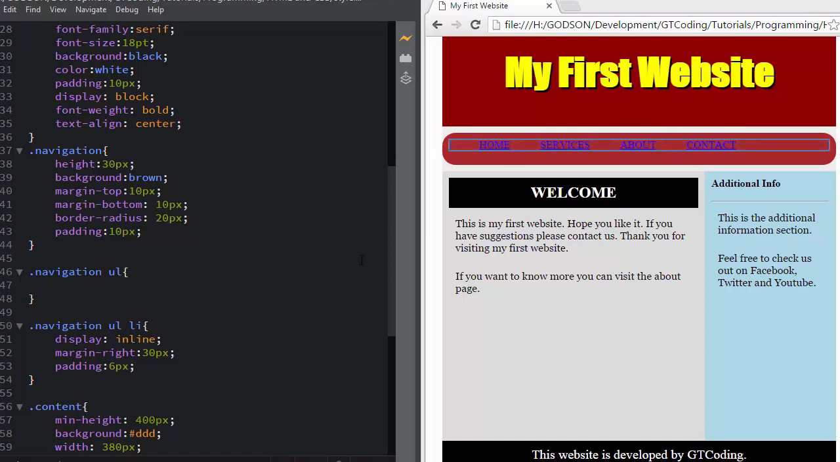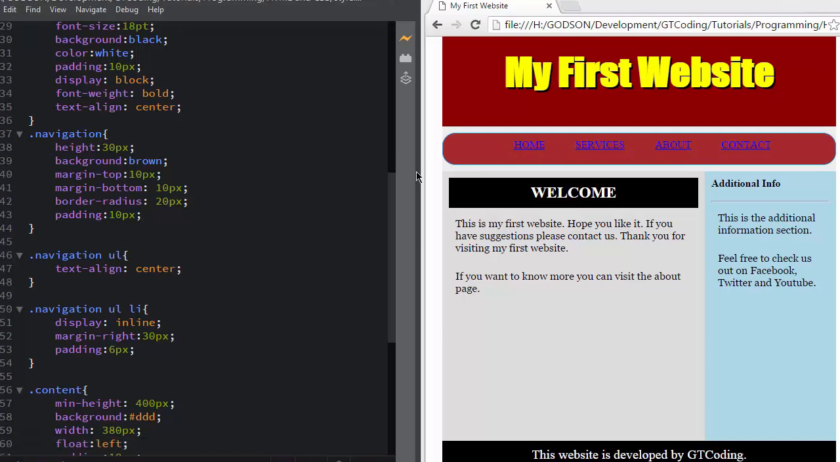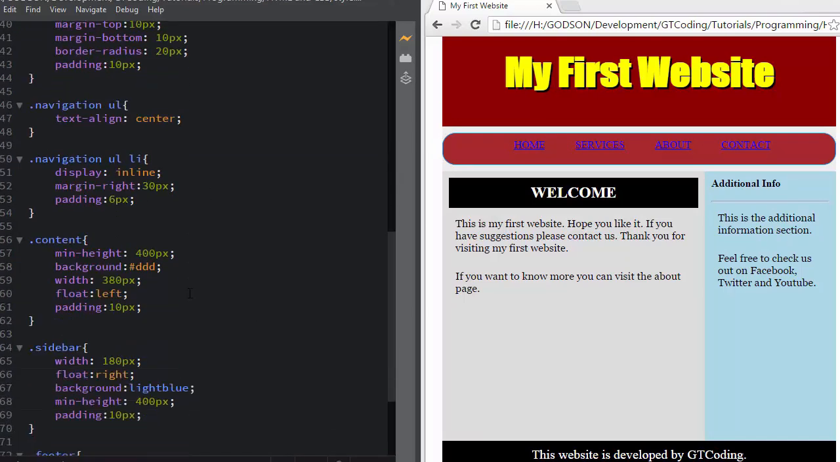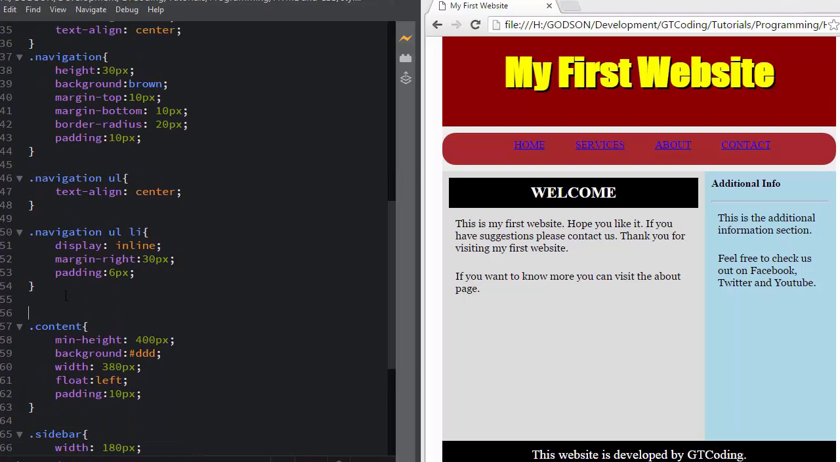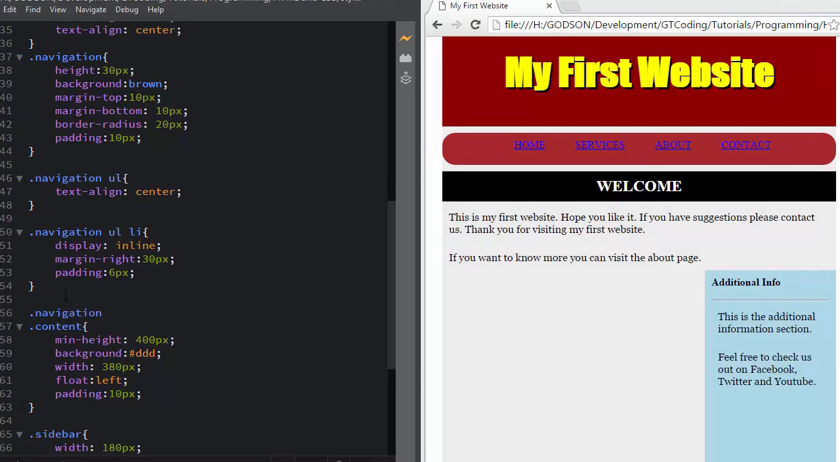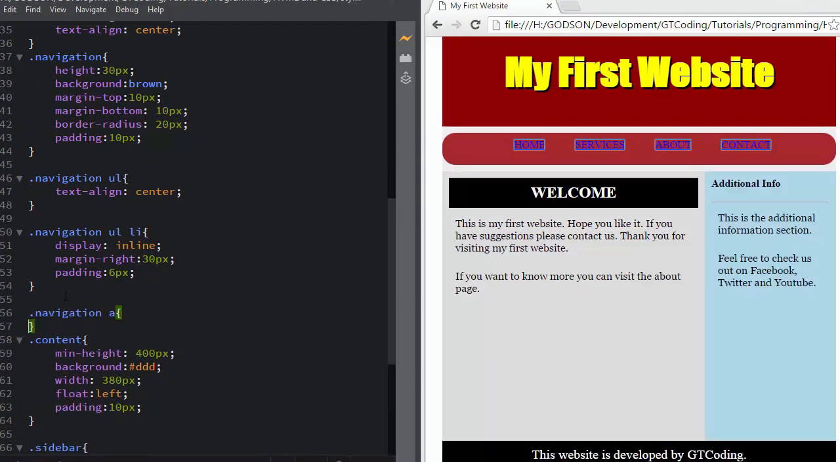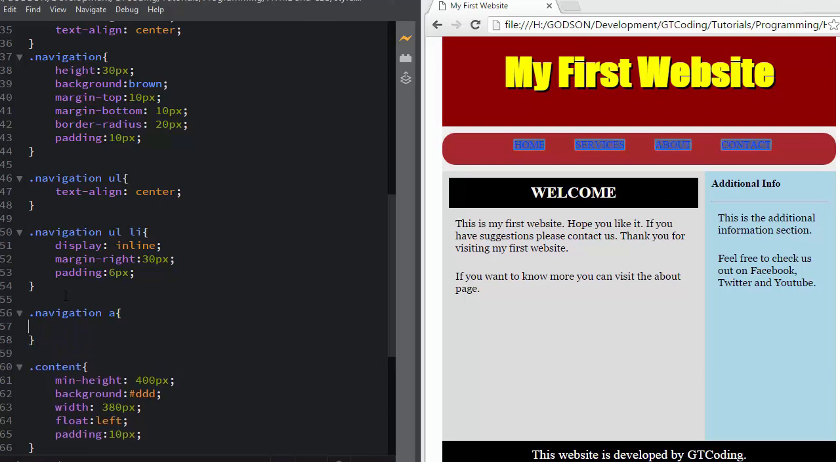This is our other list. We will align everything to the center. So text align center. So now we have our navigation items in the center. Now we will style the anchor tags. So navigation and A. First of all, we'll change the color of the text to white.